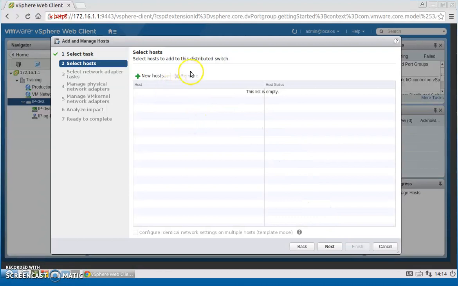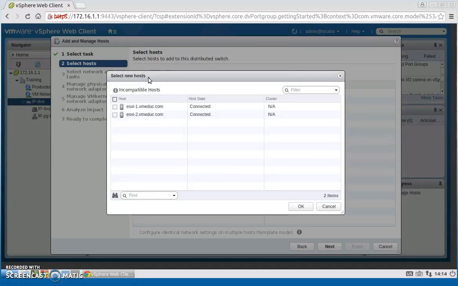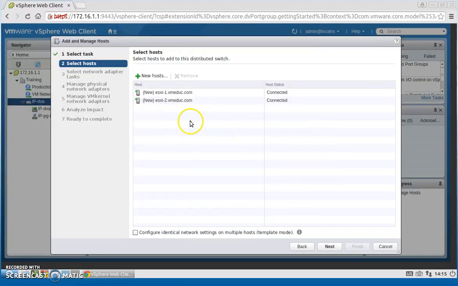And on the select host screen, we can click on the new host link here. What we want to do is select all of our hosts, so we'll go ahead and click on those. Do notice that we have a little eye here that would indicate an incompatible host, but all of our hosts here are compatible, so that doesn't pop up on us. We'll click the OK button here. So you can now see that our two hosts, 1 and 2, have now been added. Let's click the next button here.